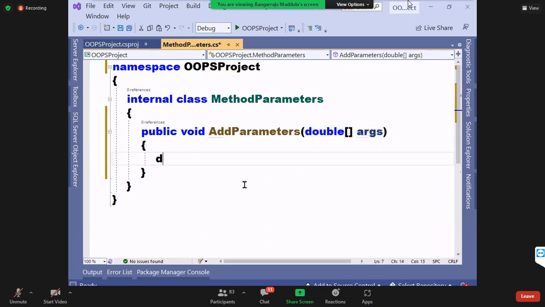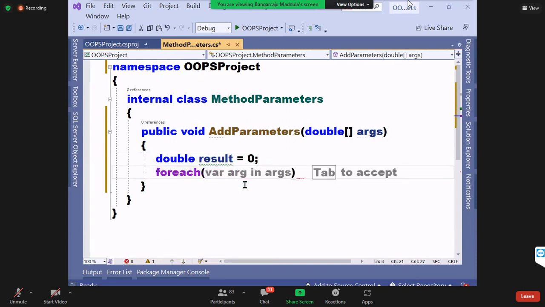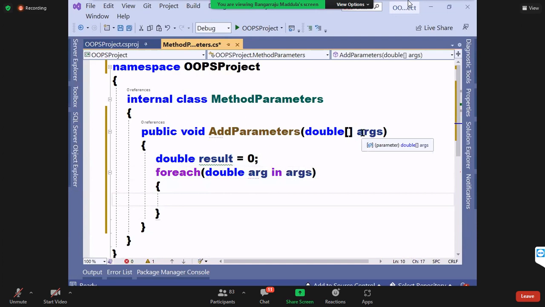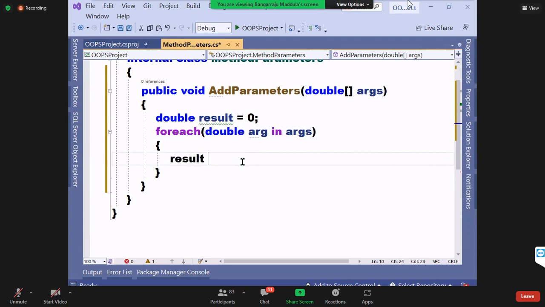A simple code, which I already explained. Watch. double result equals 0. Next, foreach double in args. This is the name of the array, guys. You can give whatever name you want, that's your choice. Now what do you write? result equals result plus arg. So the loop runs, one by one each value comes and is added. Finally, result will contain the sum of all the numbers we passed.